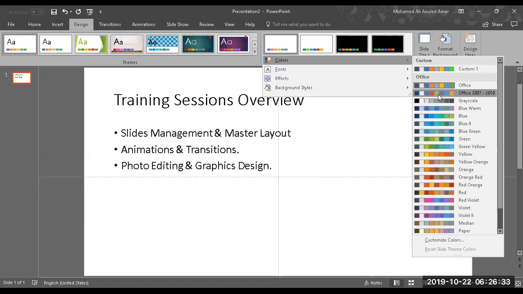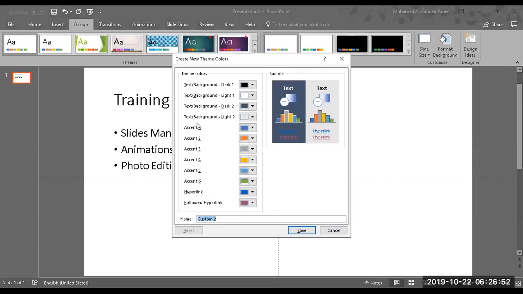So for example, if I have 100 slides and all the titles of these slides are in red, I don't have to go through each one of them and change the color individually. I can just go here and change the Office theme. I can choose custom colors here, and I can select the first accent color, second accent color, third, fourth, fifth. I can change all of them here directly without going through every slide and doing that manually.